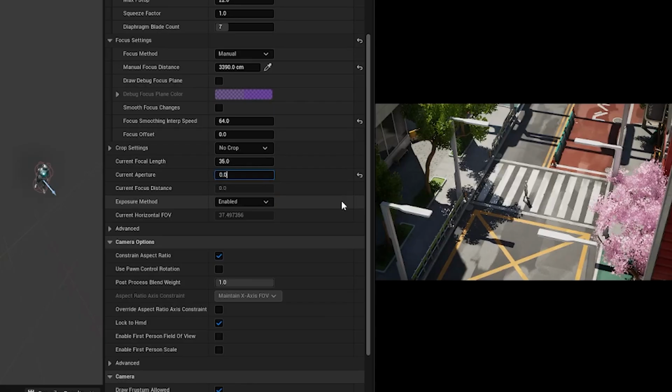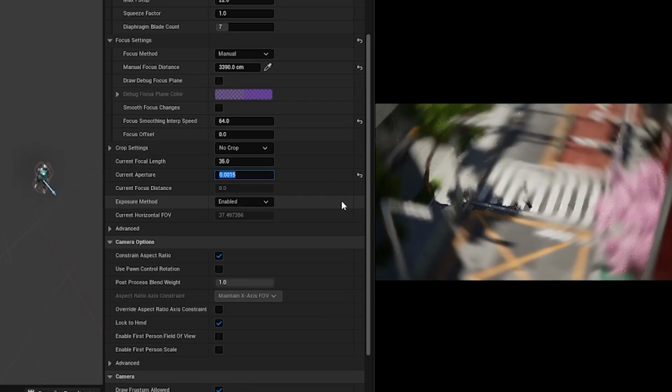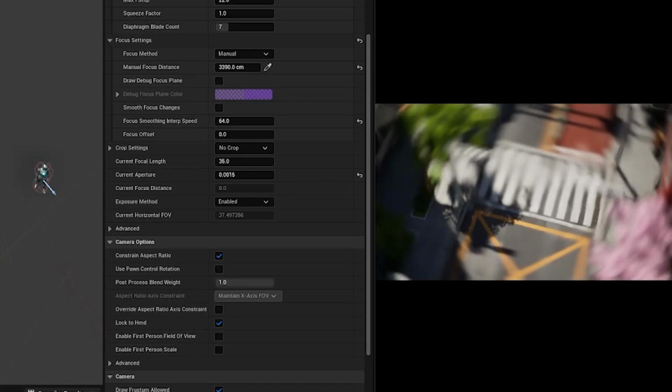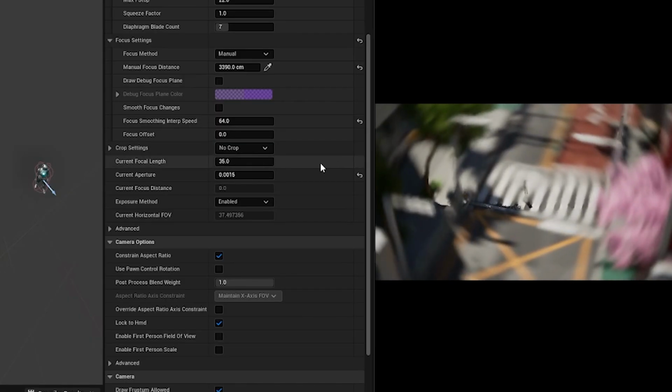So let's go back to 0.0015. Bam. Super, super shallow depth of field, very thin, not much is in focus. And you can play with your current focal distance to change that. You can see that line moving. That's the focal distance.